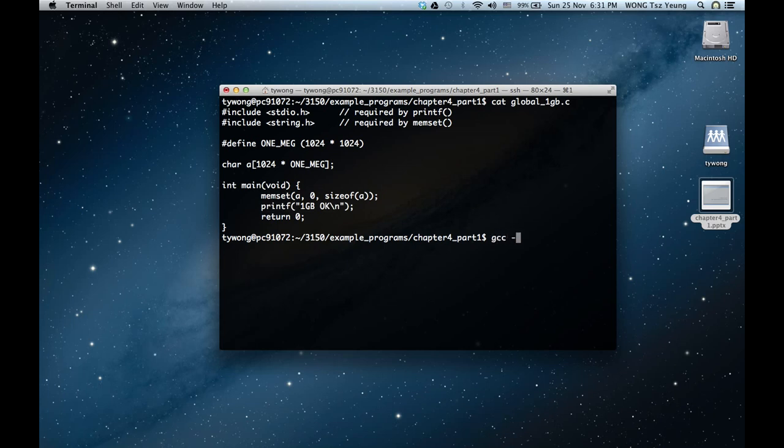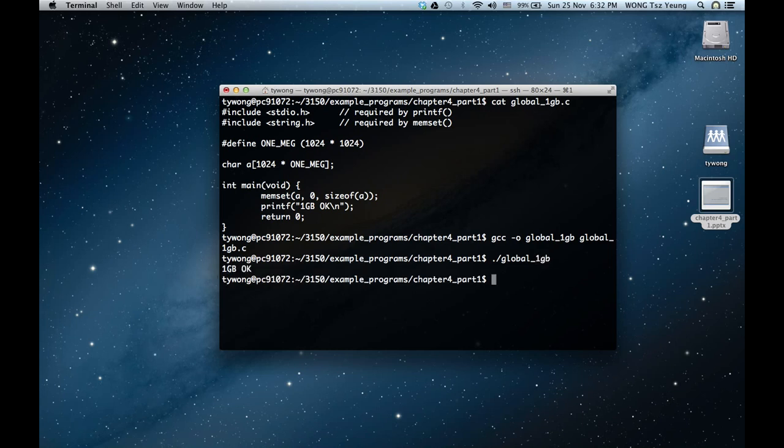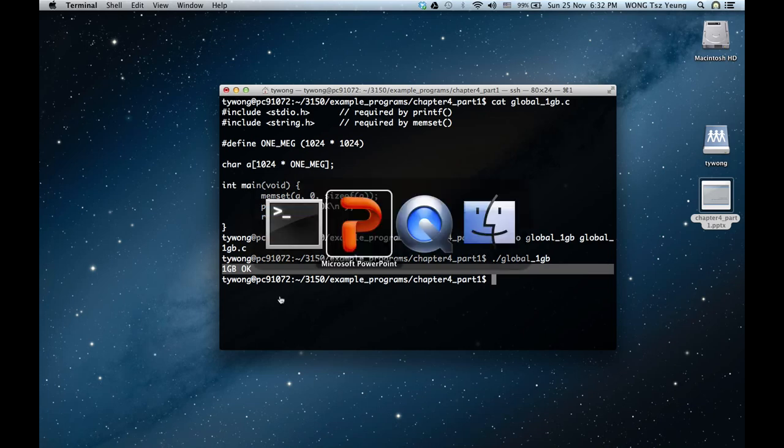First of all, I will compile the program. Oops, 1GB.c. Okay, well, it needs time to create the program, so let's wait for a moment. Okay, done. Okay, let's execute it. It says 1GB okay. So what is the meaning? The meaning is that we really created a big array, and that array is 1GB in size, okay? I guess this is your first time having such a large array created.